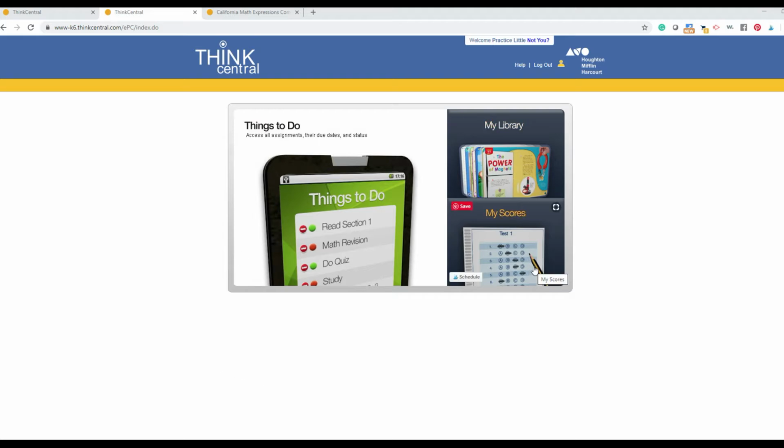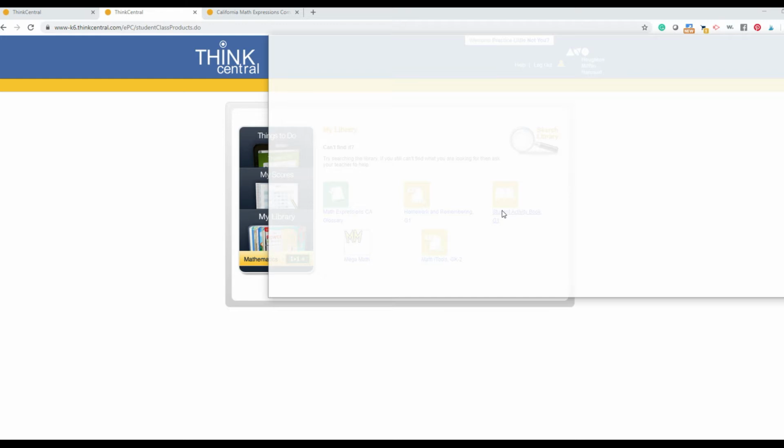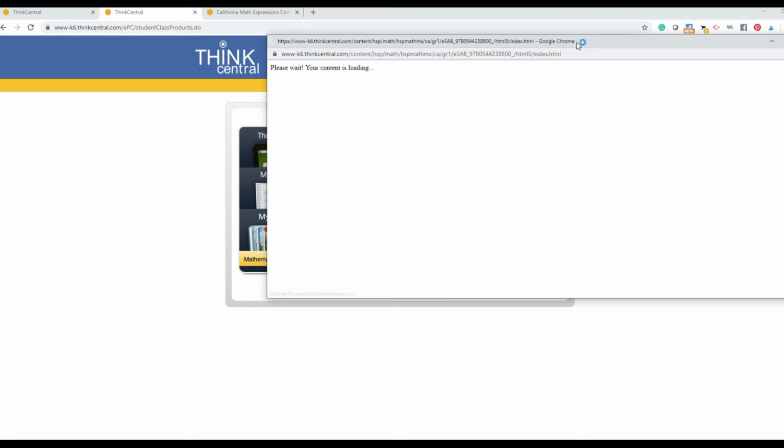So if I want students to go in and answer in their student activity book, I'm going to click on my library. And when I click on my library, now I can see all the resources that I have access to. And one of those resources is called the student activity book. So I'm going to click on the student activity book, and keep in mind I'm logged in as a student right now.